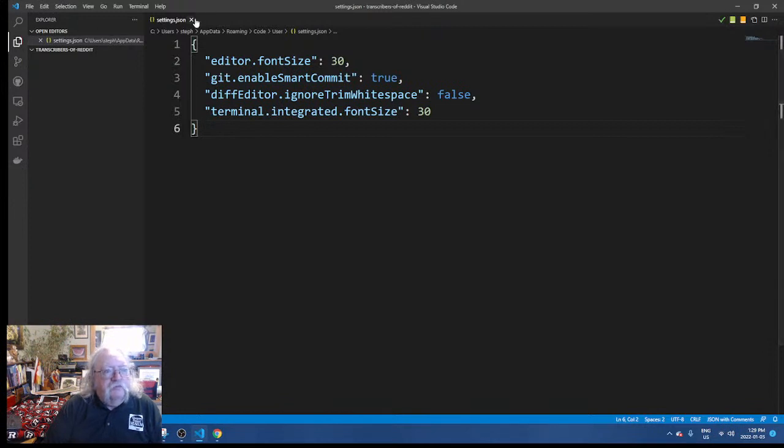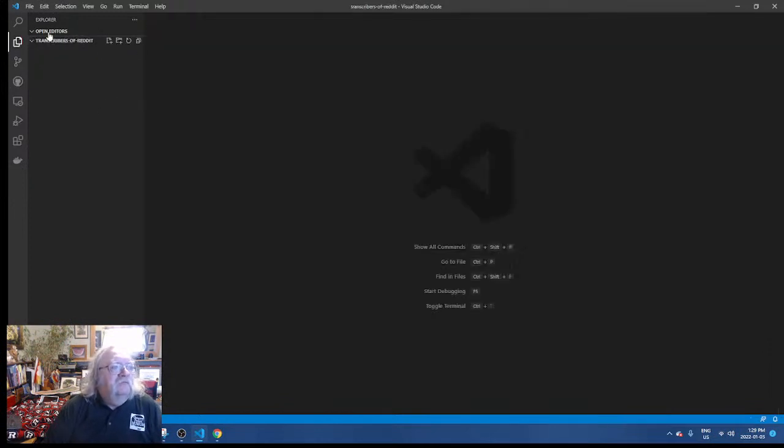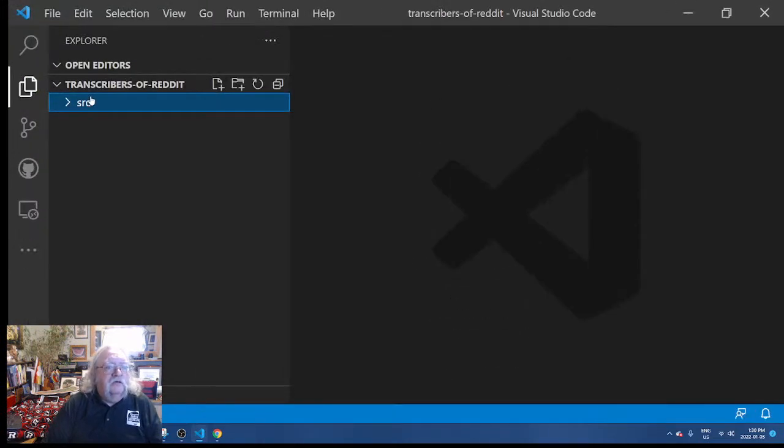Alright, so we can get rid of that. Alright, so we're in transcribers of Reddit. We need to create a new folder, src. And notice our interface isn't really any bigger. I wonder if that can be made bigger. There we go. Alright, so, and I just click on this folder thing for a new folder. And there we go. Alright, what's next? I'm 11 minutes in and I've followed one instruction so far.